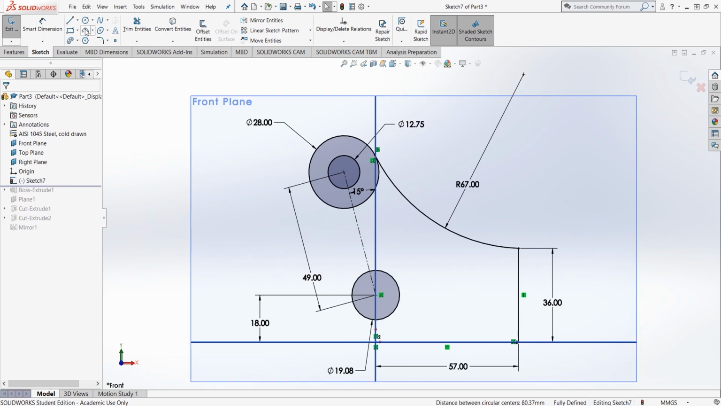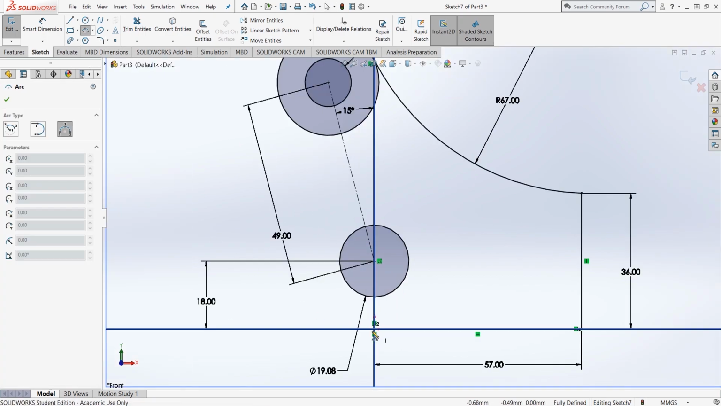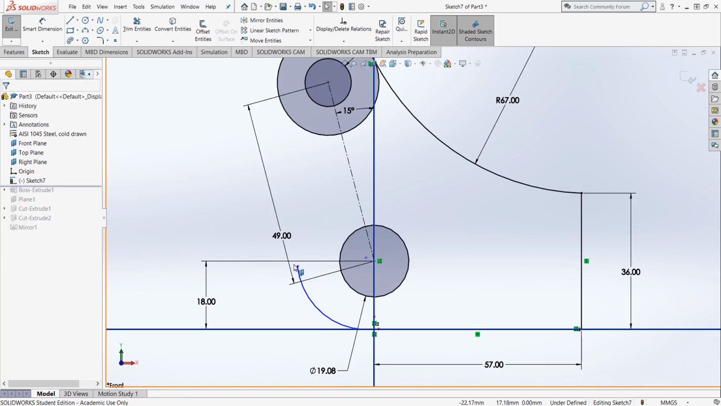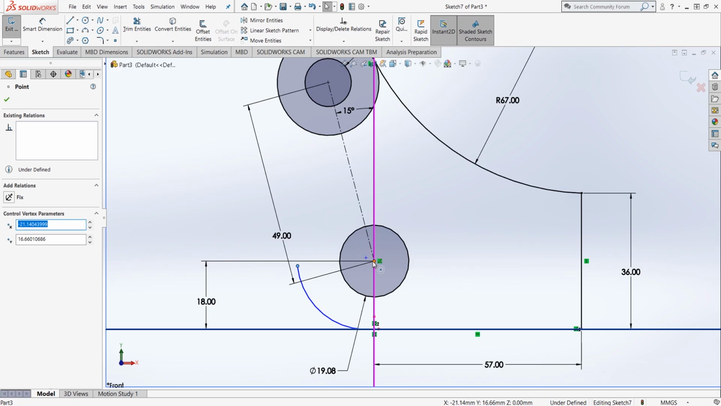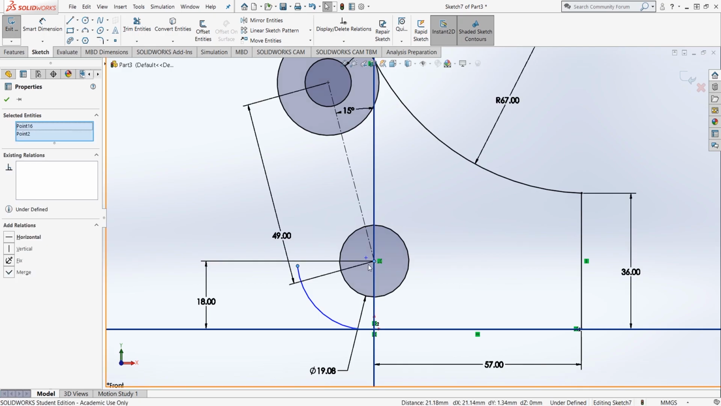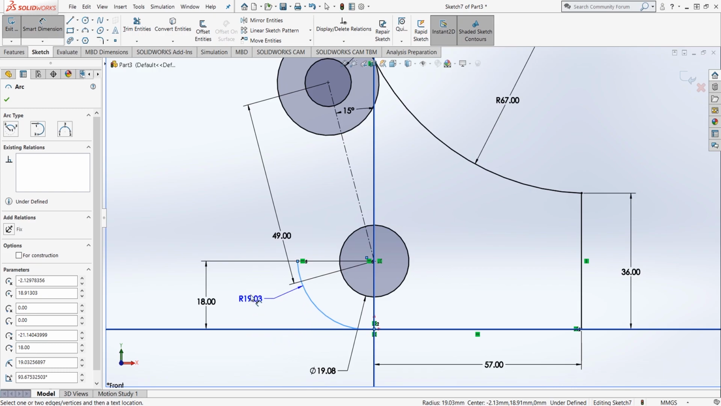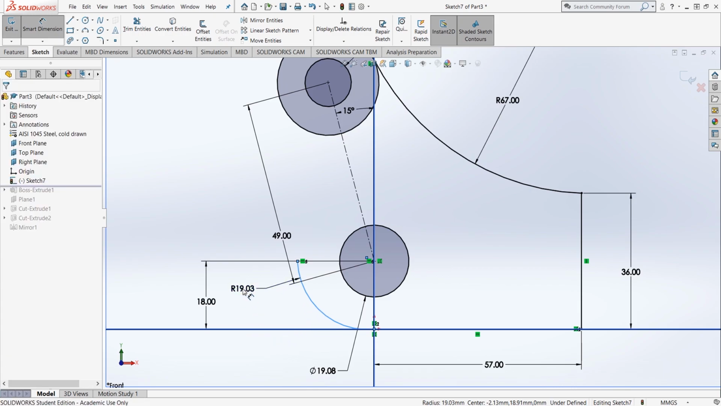Next part I'm going to do is grab another 3-point arc. I'm going to start from the edge of our 57 millimeter line, and we're just going to place it. I'm not going to do anything special with it. The only thing I will do is put a relationship between the 19 millimeter circle and our point here, and we're going to make that horizontal. We're also going to add the radius to this, which is 22 millimeters.